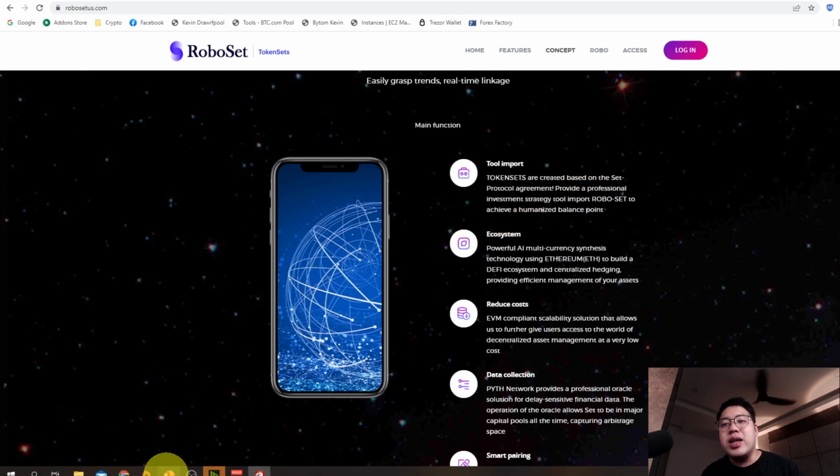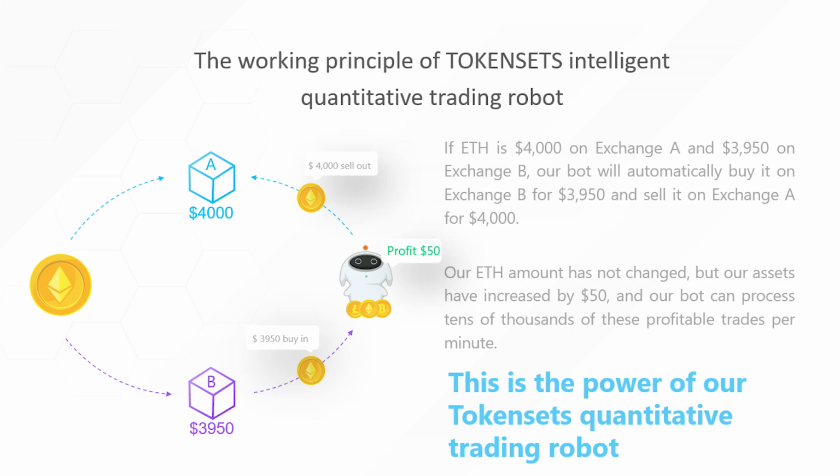Simple as that. So right, if you look at this PowerPoint slide, how ROBOSET works is, if ETH is 4,000 on exchange A, for example, exchange A is Binance, and 390.50 on exchange B, which is maybe Huobi, our bot will automatically buy it on Huobi for 390.50 and sell it on Binance for 4,000. Our ETH amount has not changed, but our assets have increased by $50, and our bot can process 10,000 of these profitable trades per minute.